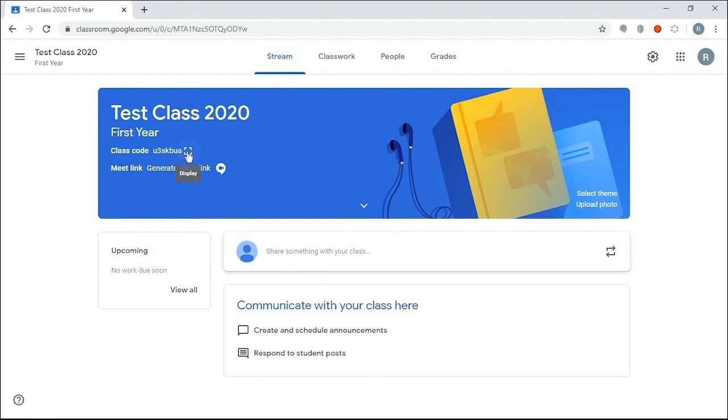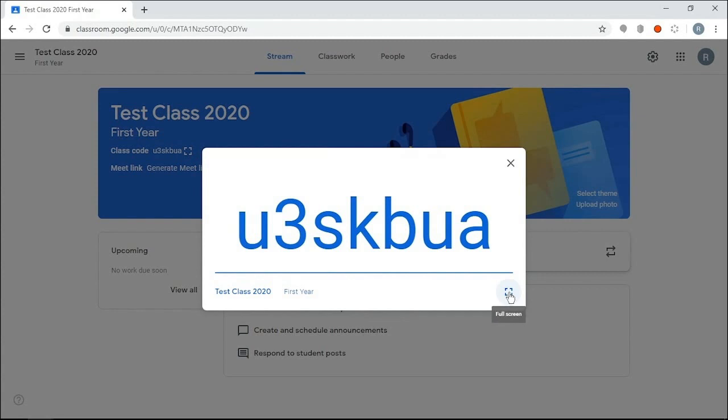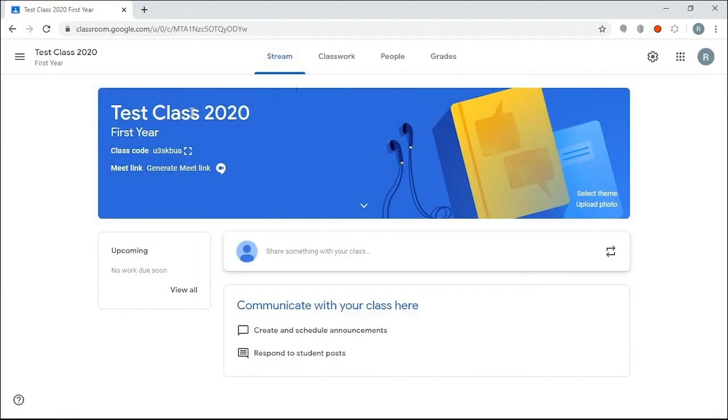If you make it full screen, you can simply share this in your class, say while you're in a physical classroom. And when the student goes to classroom.google.com, he or she would click on join class and then join your class using this class code. Another way of adding students is to go to people.